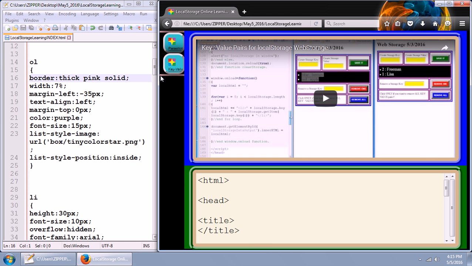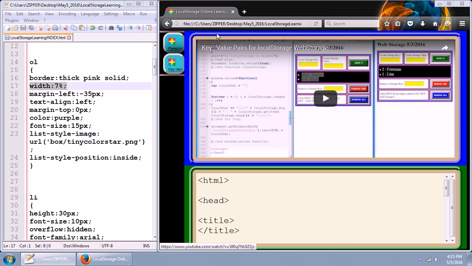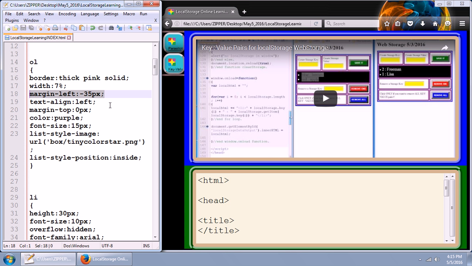I gave this ordered list tag a width of 7%. A percentage, so that as my page grows and shrinks, this part will grow and shrink, and this part will grow and shrink. So instead of giving them static pixel lengths, heights and widths, I gave them percentages. So this area right here has a width of 7%. Margin left was strange. I had to give it a negative 35 pixels of margin left.